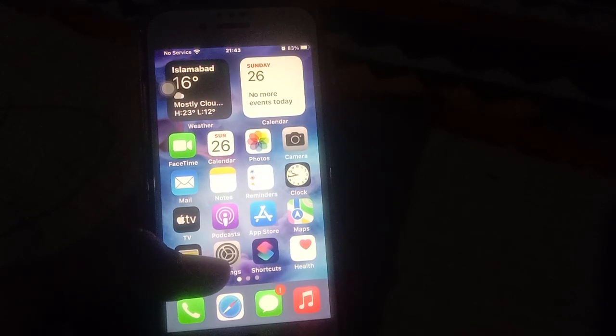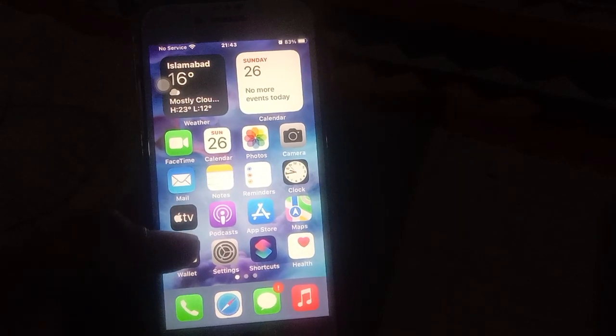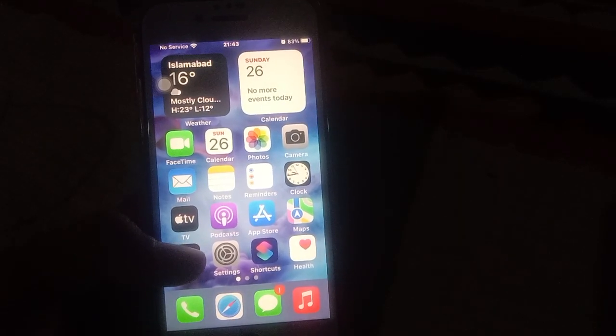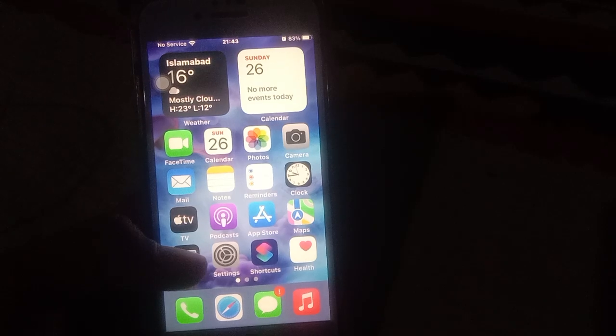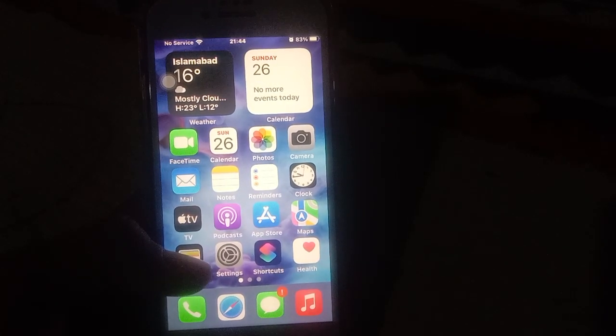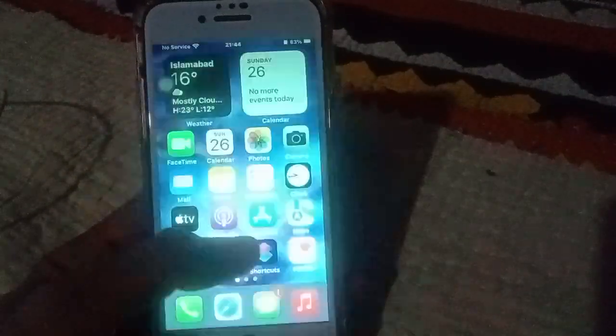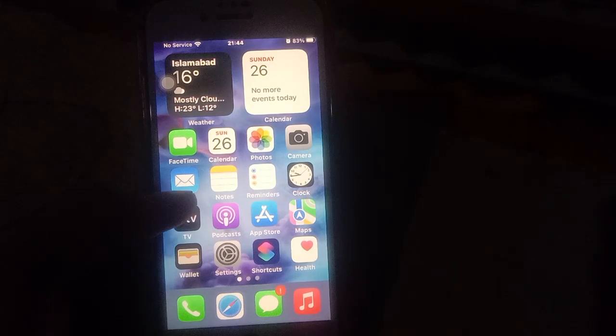So do not waste any time. First of all, let's fix this issue. So how to fix this issue? First, you may have a software glitch. Sometimes a temporary software glitch or bug, cache, or camera modifications can happen after a major software update like iOS 17.